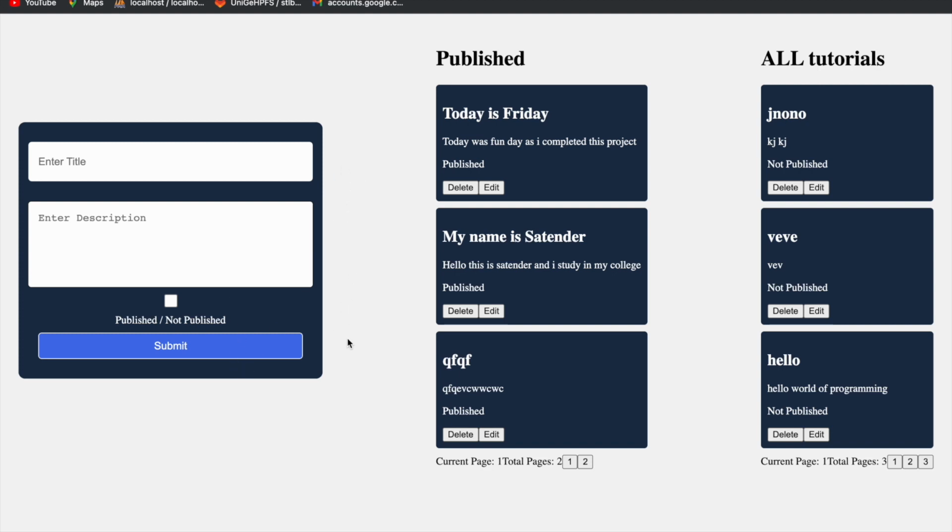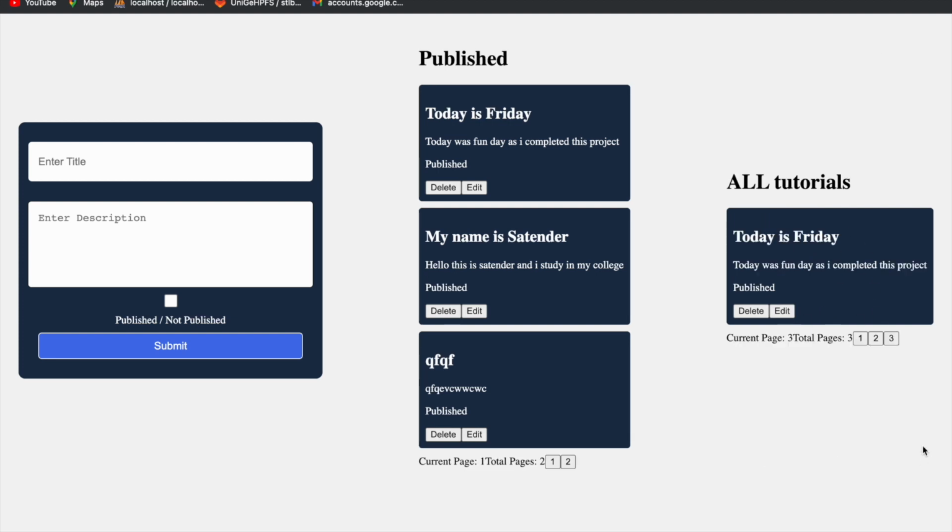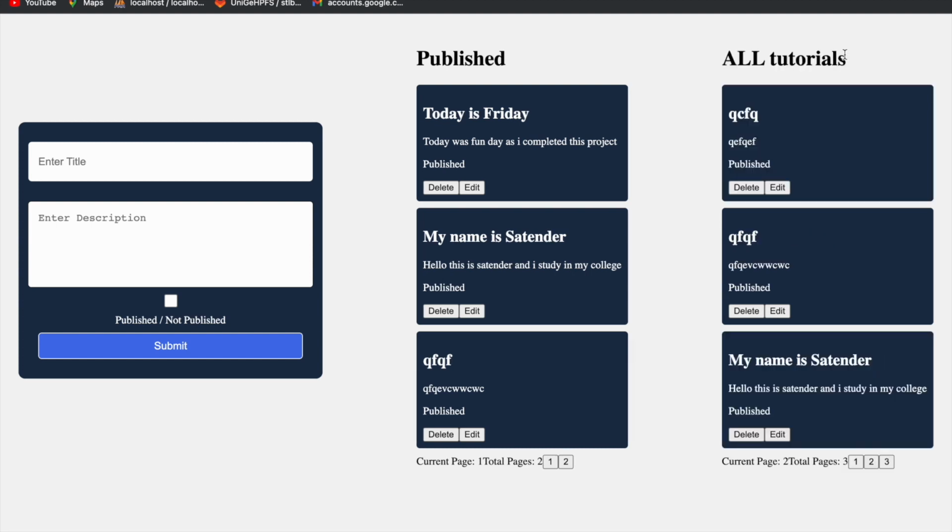So this is the schema of our blog. And after creating the blog, we are going to display that over here. Here we have the published section and the all tutorial section. In this section we only display those blogs which are specified as published, and in this we display all of them. So as you can see here, we have some published as well. So this section shows all the blog posts and this section shows only published ones.